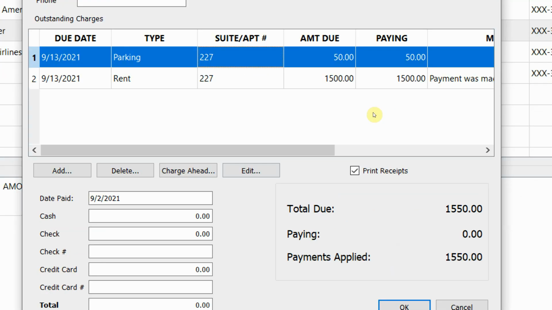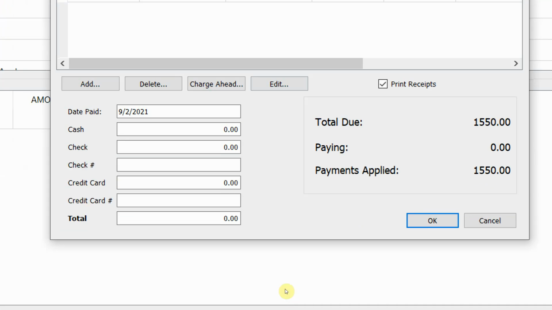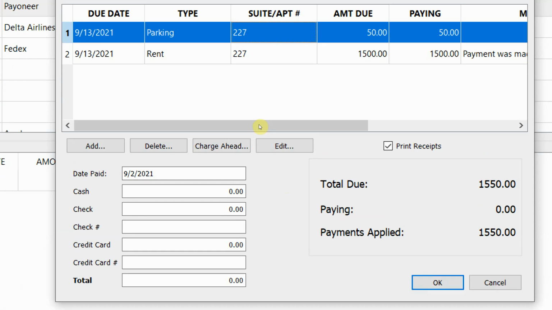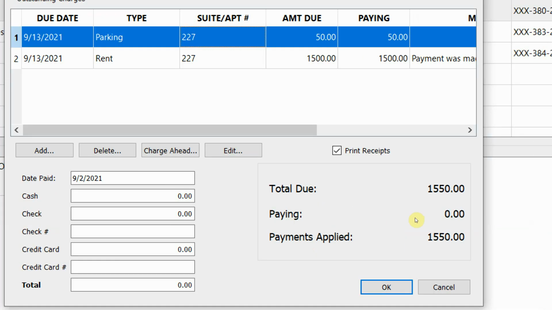Okay. So we have applied the amounts, but the tenant can pay by cash, check, or credit card. Okay. So we use this section to enter the amount being paid. The amount being paid should be equal to the payments applied. The amount being paid cannot be less than or more than the payments applied.